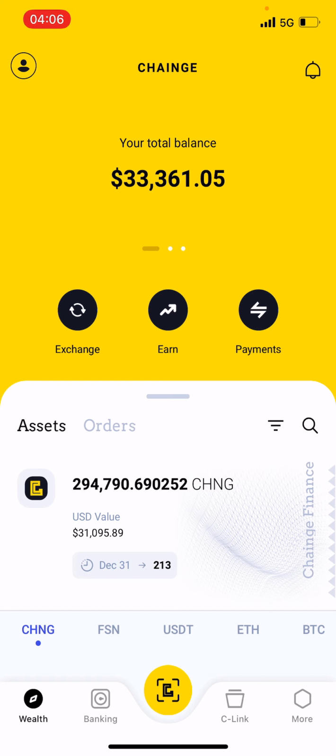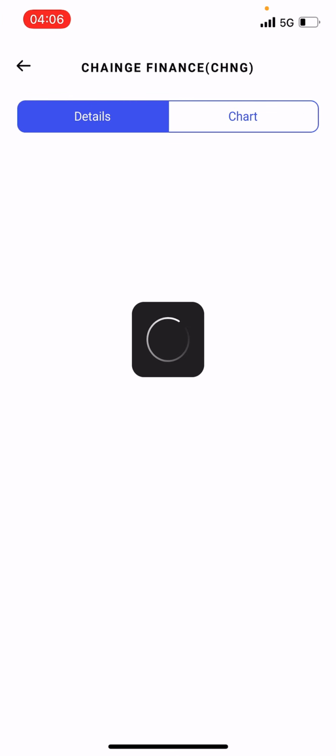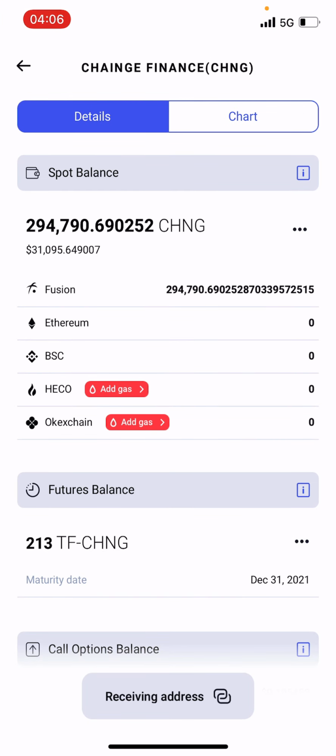So previously we have time framed 100 change tokens. There were some other time framed change tokens on this account. So basically, if we go to the change asset details, we can see that there are different types of balances. You are already used with a spot balance. This is the spot balance under this account. This is the futures balance in the form of time framed change tokens. So there are 213 time frame change tokens with the maturity date of the end of the year.